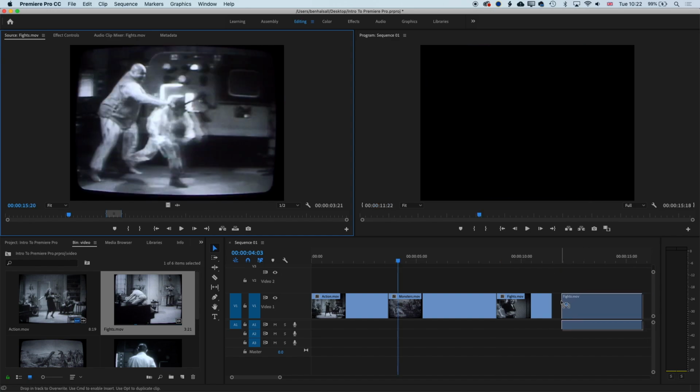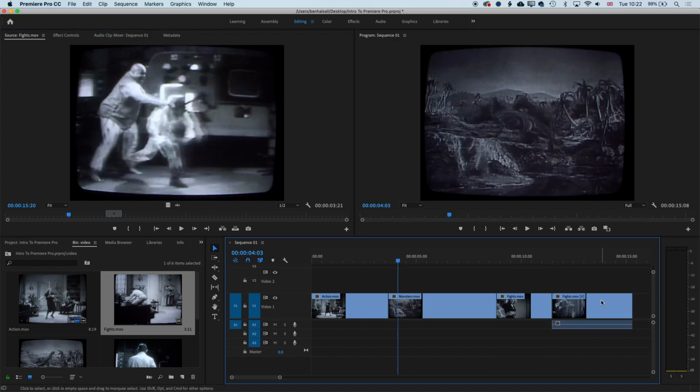So the Alt key that was mentioned: if you've got your audio here and we hold down Alt, it will select just that individually without having to unlink it, and we can delete it there. Option or Alt.